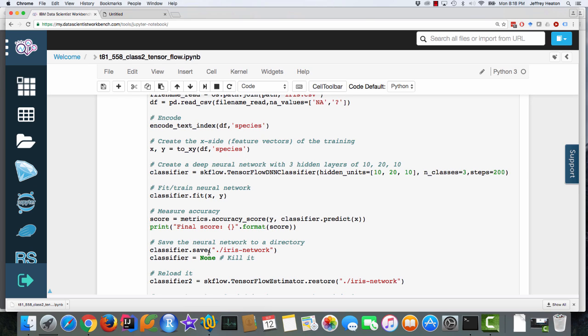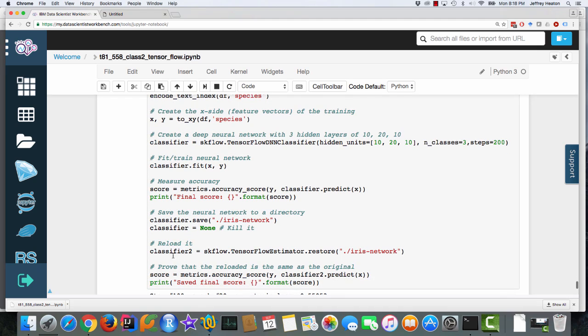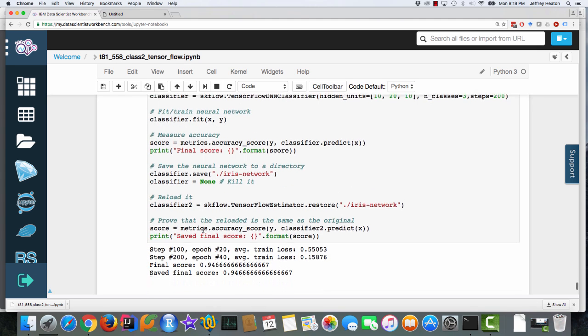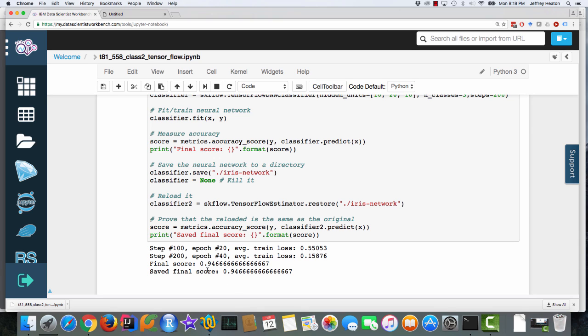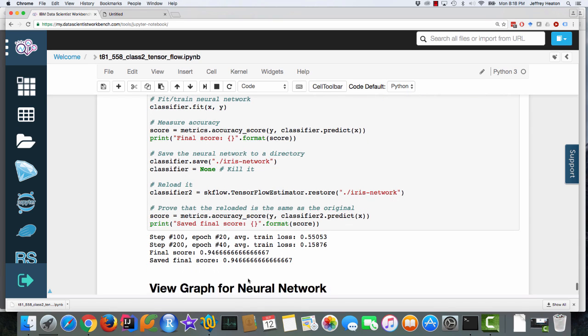And then I save it. And then I set it to none. I've killed the neural network at that point. It's erased. And then I reload it, and I do an accuracy score again. And if I did it right, if it's saved, those two accuracy scores should be exactly the same. So 94%, 94%. So I've saved my neural network, and it's basically there.